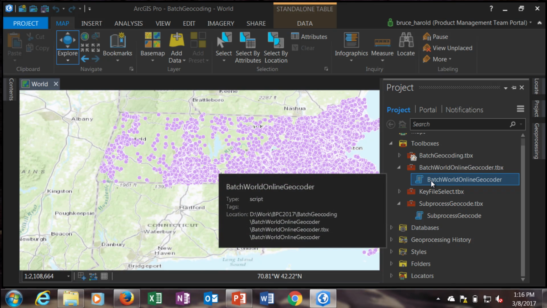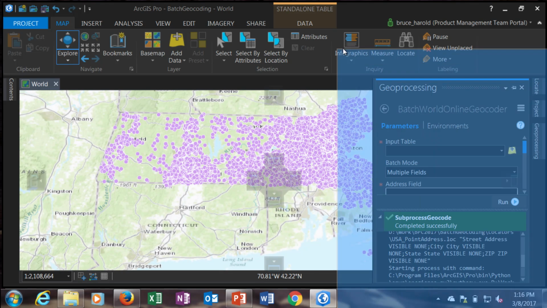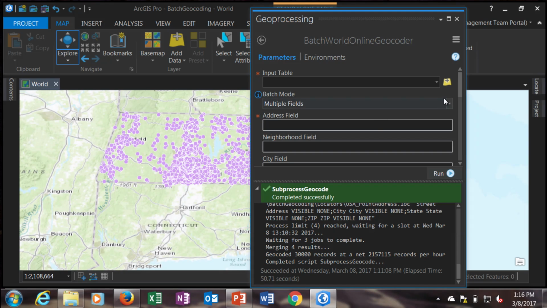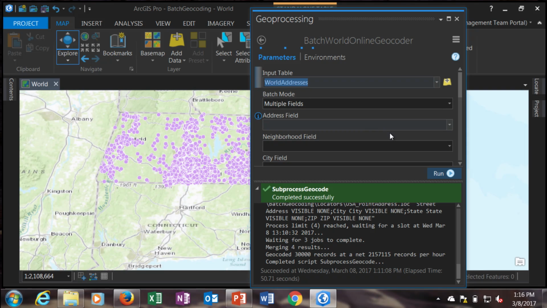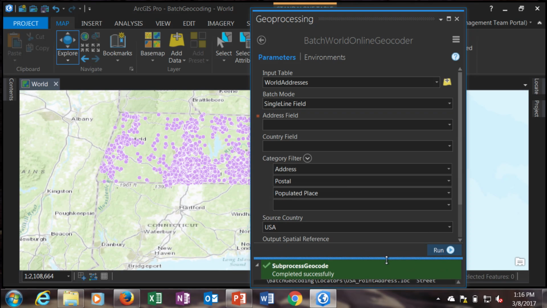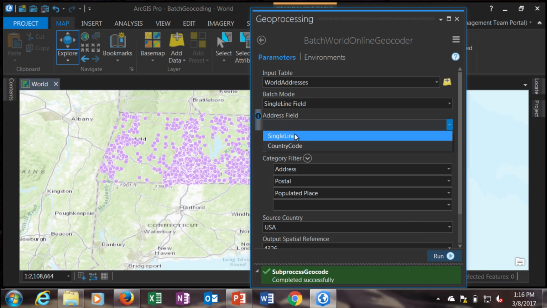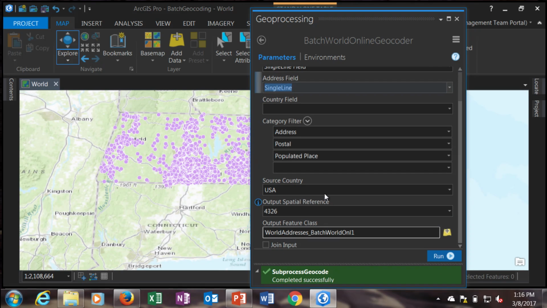So let's just go right to it. We've seen the table, we've seen some code. My input table is going to be world addresses. I'm going to use a single line field. The address field is that guy there, and it would default to use USA. I'm going to go back here.